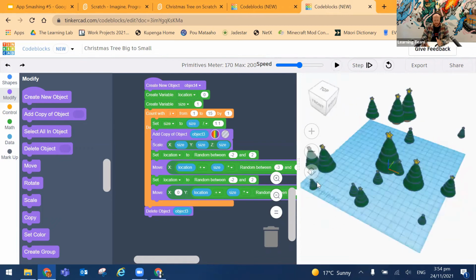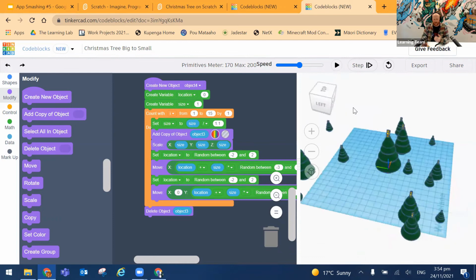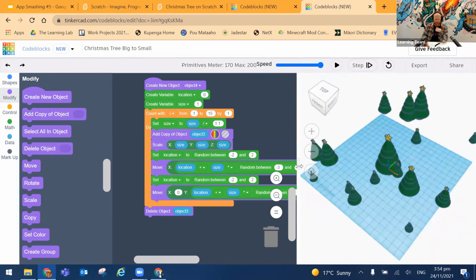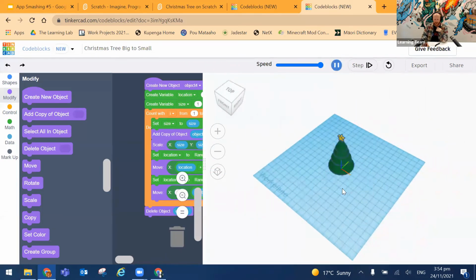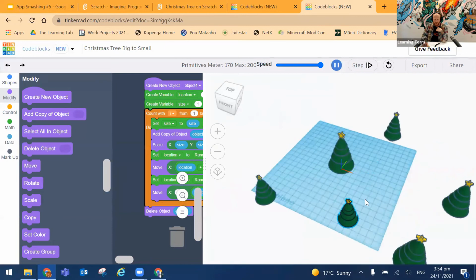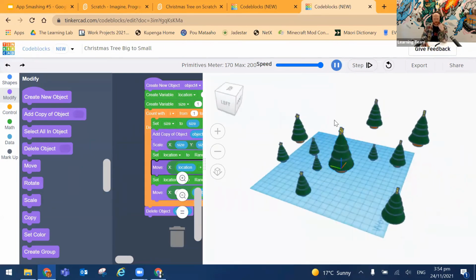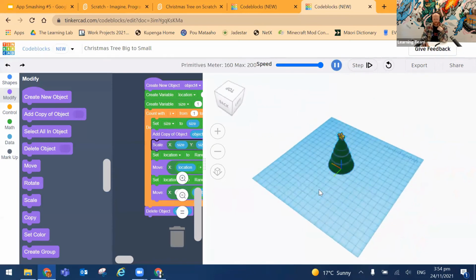There we go. So we now have a random array of Christmas trees. And if I repeated this code again, I could do it very quickly. I could just turn the speed up, and I could do this again very quickly. And it makes a different forest of Christmas trees. Once again.